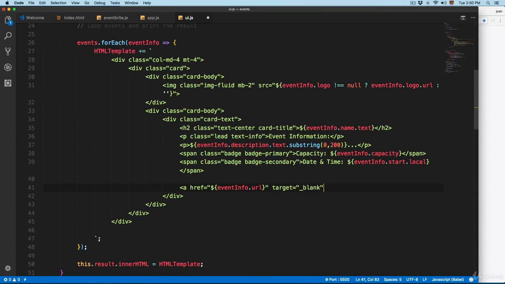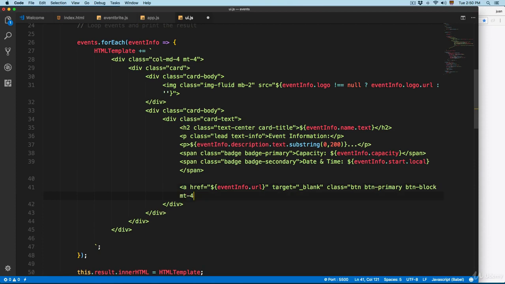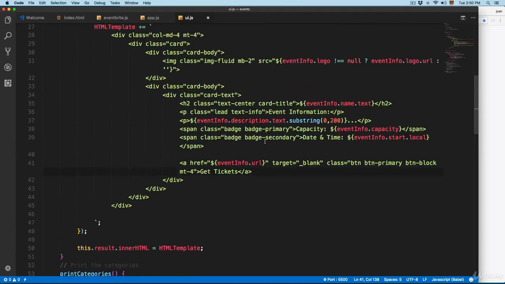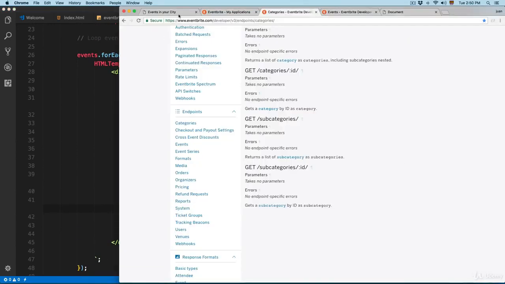So we're going to add a target of blank, because when the user clicks on this, it's going to open this in a new window. Then we're going to give some classes, btn, btn-primary, btn-block, mt-4. All of these are Bootstrap classes. So we're going to call this one Get Tickets like this and close the anchor. So this is going to be the template, and let's open the project.